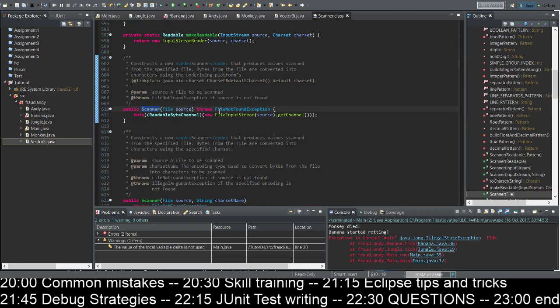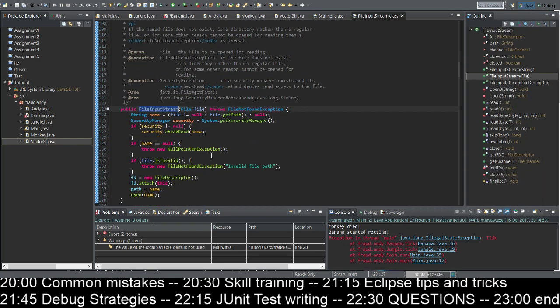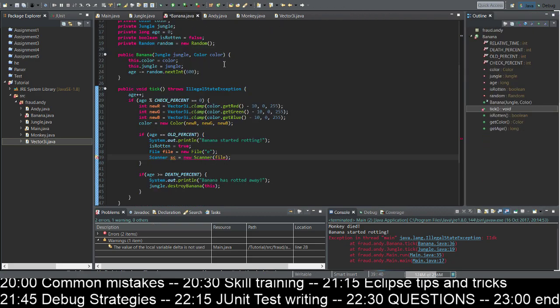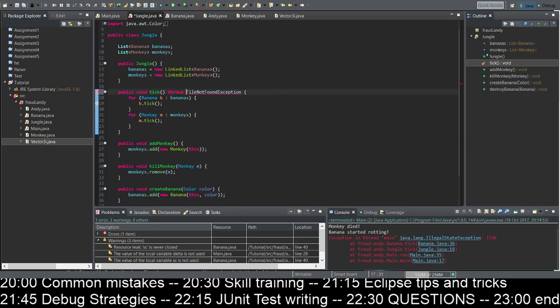So as you can see, it just throws a new file not found exception, and it's because the file input stream probably throws a file not found exception. And here you can see it throws that file not found exception, and it just gets thrown around all the time. You add that, and you can just throw it over to the next one, and you're like, hey, it's just file not found exception. All right, you just throw it over and throw it over.